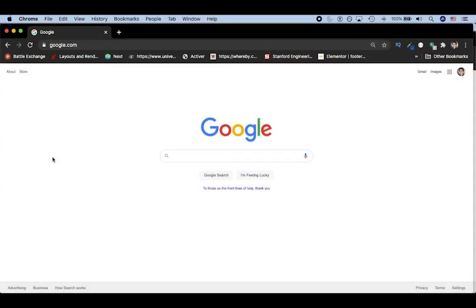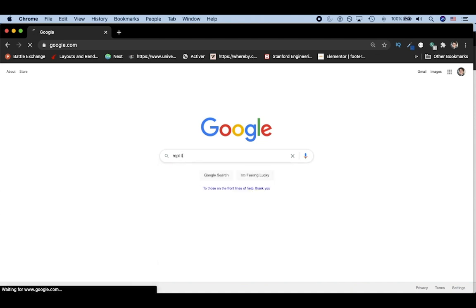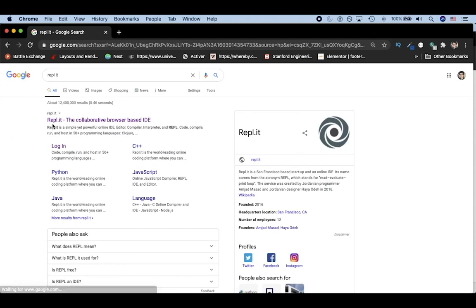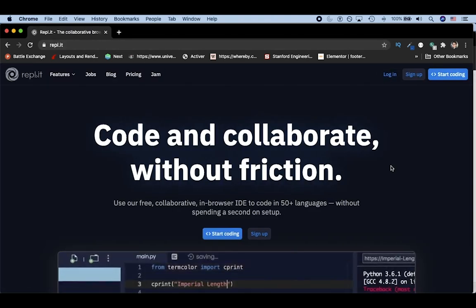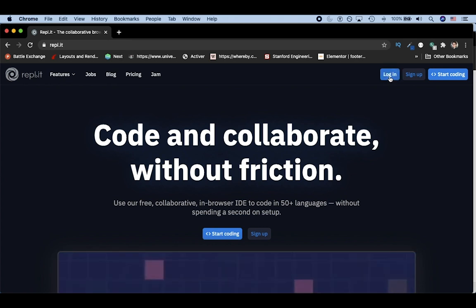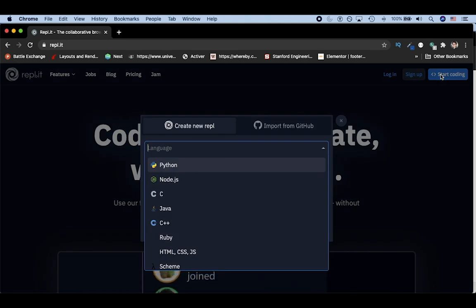All right, there's a variety of tools we could use, like CodePen or potentially CodeChef. The tool that we actually want to use is called Replit, so we will Google that, or we could probably go to Replit.it. You would click on Replit. There are a number of ways you could get started. First, if you already have an account, you could log in. Second, you could sign up if you want to create an account and use this service multiple times, or you can just hit start coding.